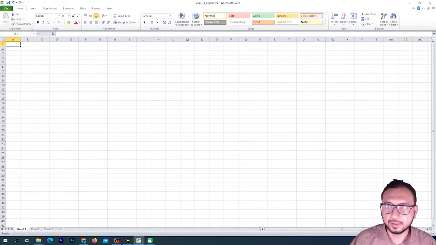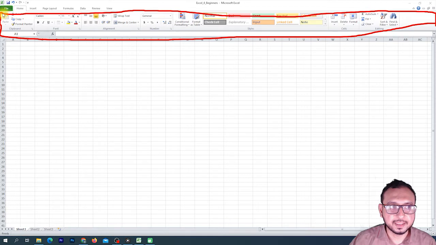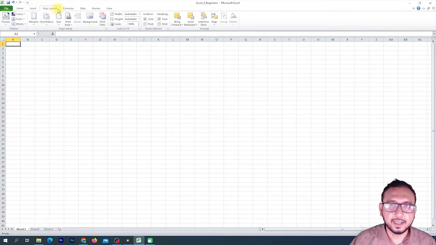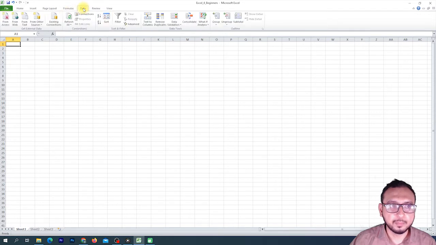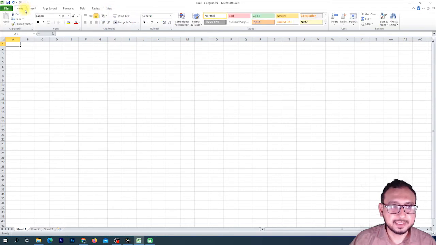I'll discuss a little bit about the layout. This portion over here is known as the ribbon. Now this ribbon is further divided into tabs like the insert tab, page layout tab, formula tab, data tab, review tab, and view tab.